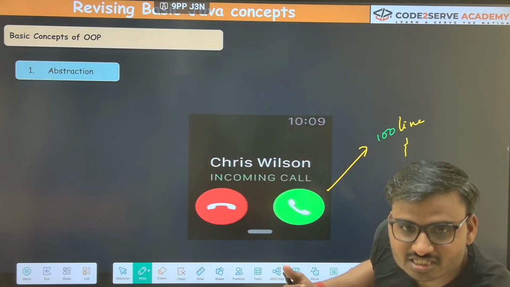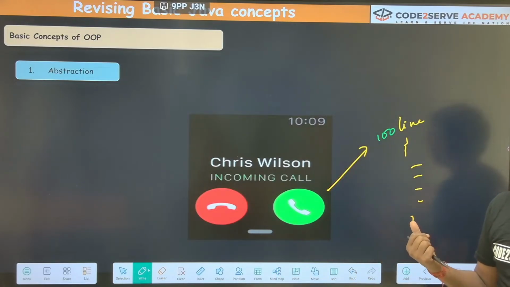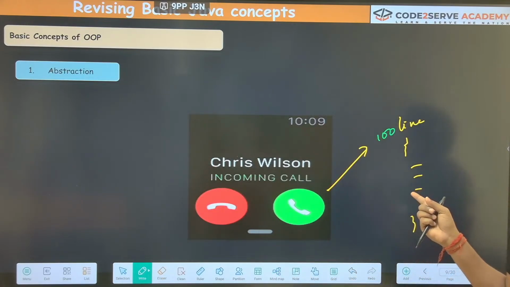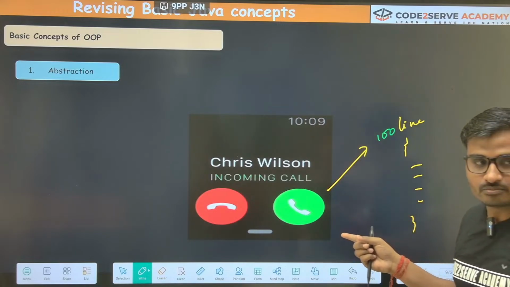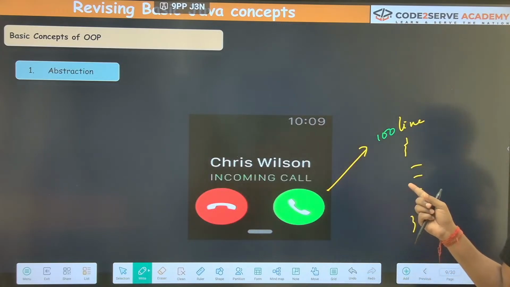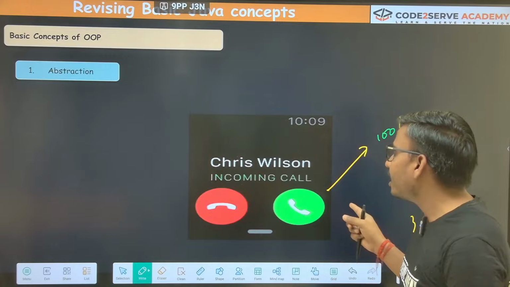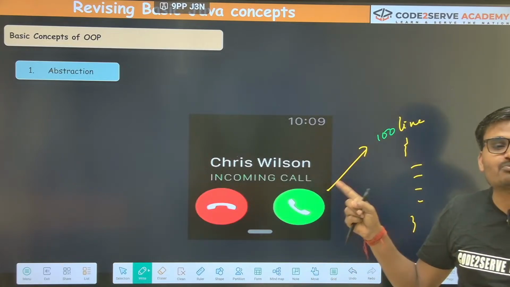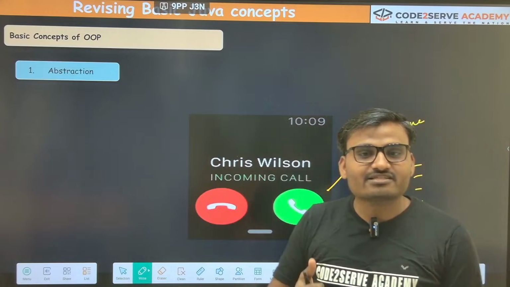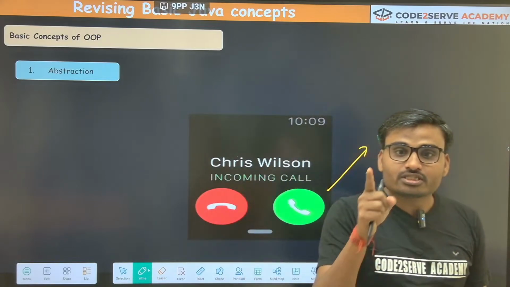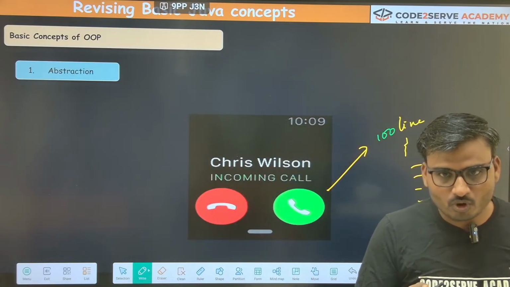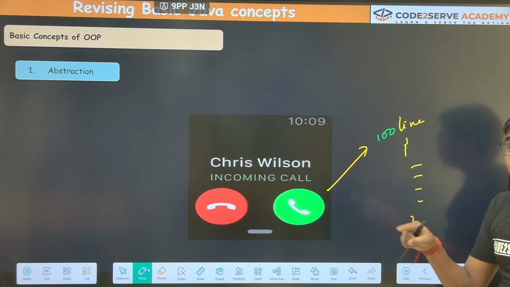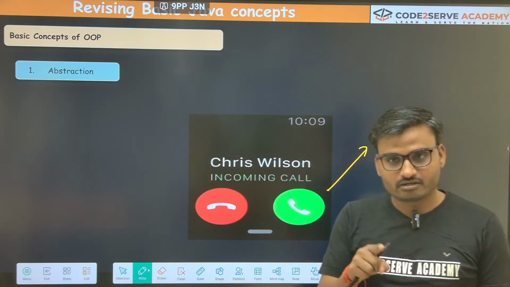Basically these 100 lines of code are not shown to you, and that is why you are not seeing them. So abstraction means that only. Abstraction is what? Whatever is essential, we will show that only to the user. Got my point? We will show the user what is required, right?